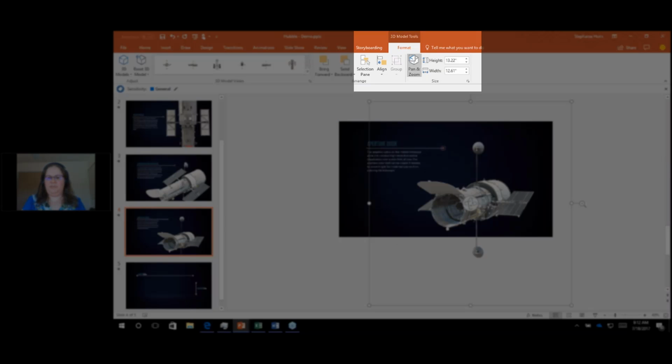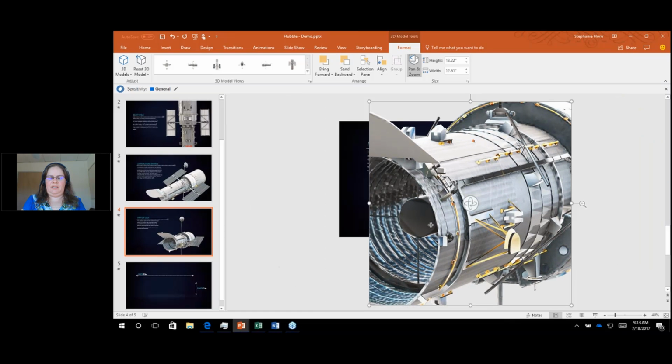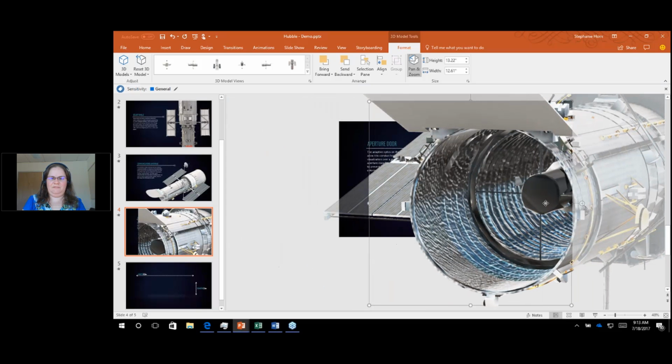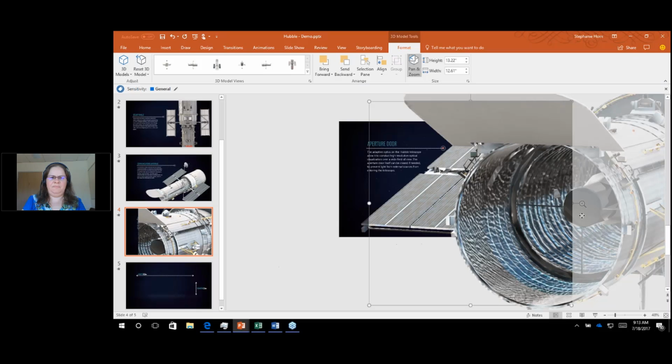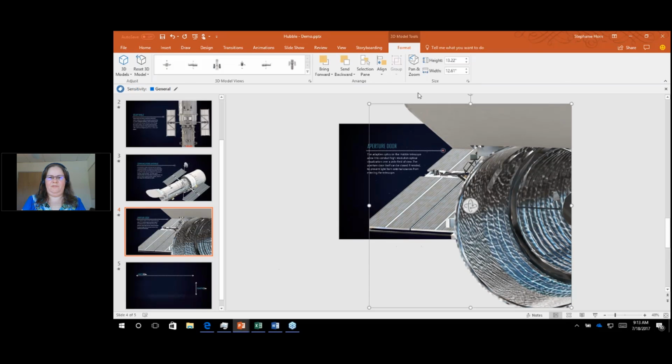So I've got this control here, so I can zoom right in and get it so that I'm just getting a really zoomed in, this might have gone too much, but we will see, a zoomed in view of the aperture door. Because it's a 3D model, it doesn't get pixelated. It's got the full format for it.